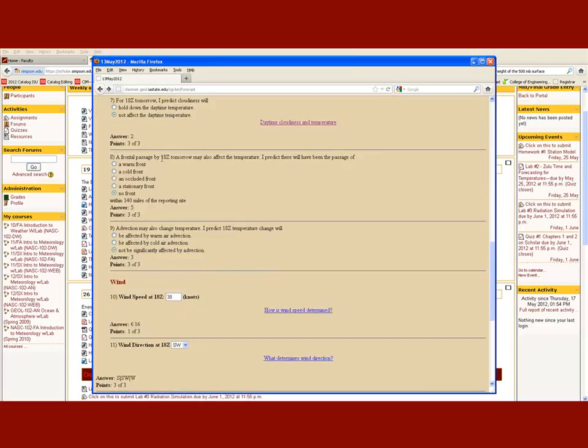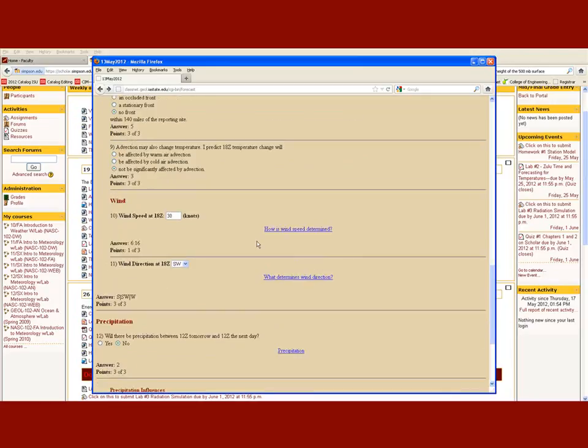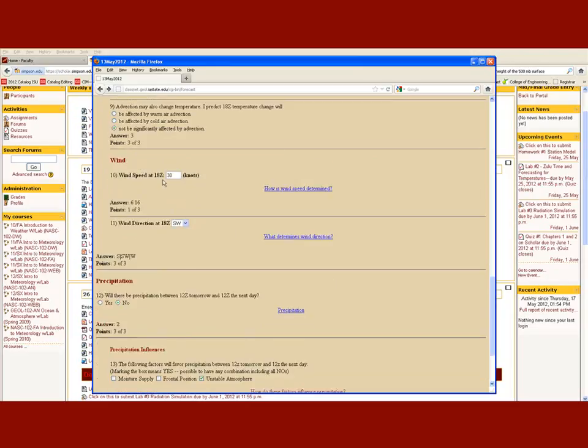Same thing for front. I said there would be no front at the 18Z time. That was correct. Got 3 out of 3 on that. For advection at 18Z, I said there won't be significant advection. Well, that's correct. The answer was choice number 3. I got 3 out of 3 there. Now, wind speed at 18Z.